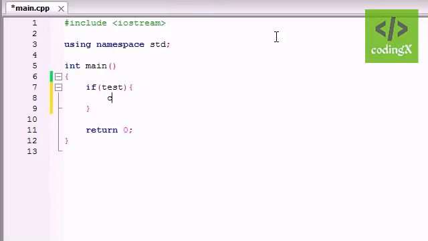So let's go ahead and make a simple bit of code. Let's just write cout "Bucky is awesome". So if our test is true, it's going to print out Bucky is awesome on the screen. If the test is false, it's not going to print out anything.